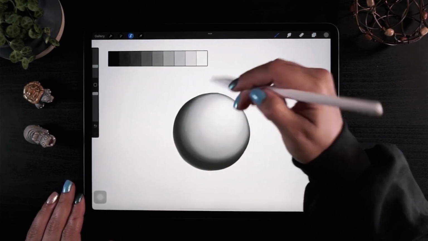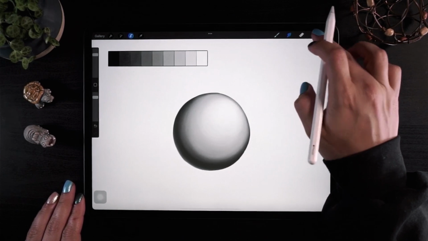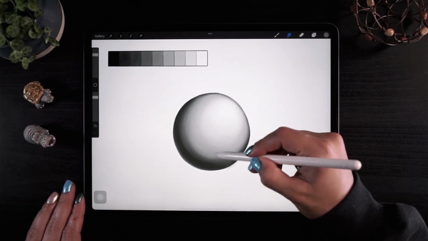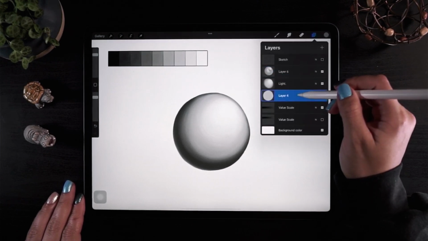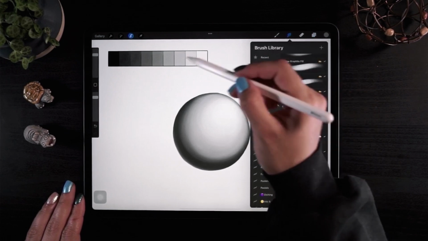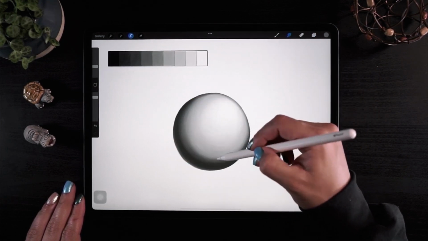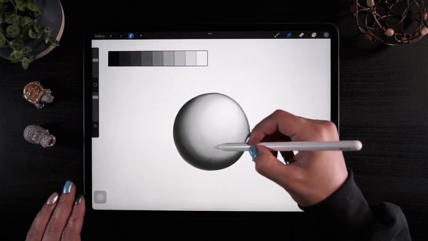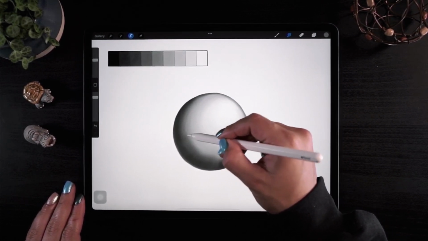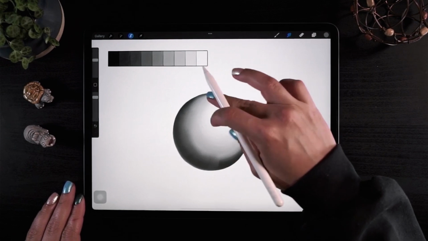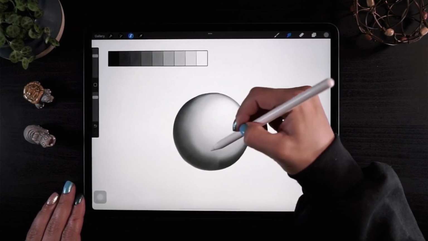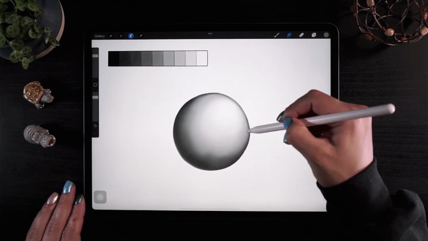You can merge all of the layers that you've been working on for now so that you can use the smudge brush to blend these layers. And very lightly start to blend your values together. A good way to do this is following your form. In this case, since it's a sphere, I will be making circular movements to soften these tones. This will really help make your drawing seem 3D.